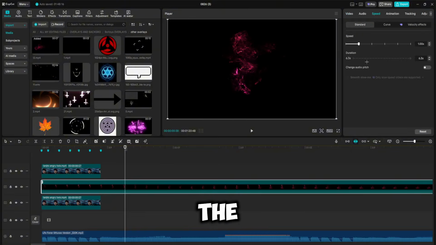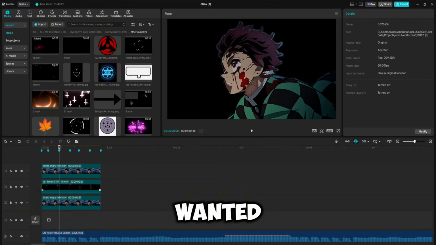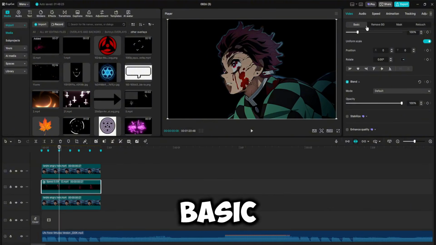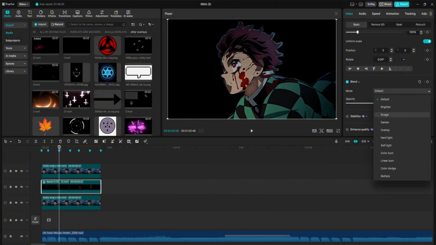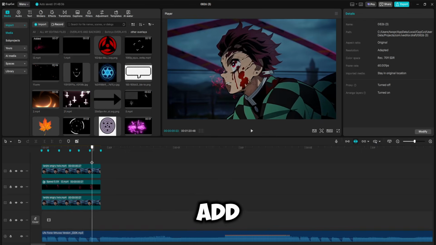I'm going to go ahead and turn the speed up on this one to like 5. And go right here. Say I wanted it to be behind him, but also in the same shot. You want to go over to basic. You're going to come over here to mode and then either use screen or brighten. And what that's going to do is add it behind him.